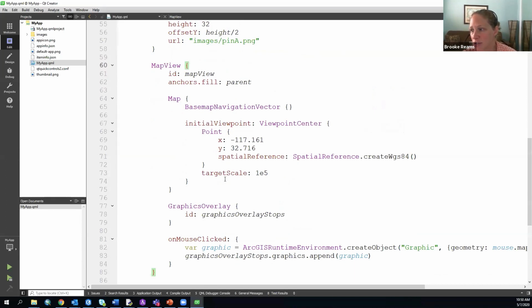And I mentioned to you then that you can either use a web map or you can define your own map within the app. You don't have to use a web map. And so that's what we're doing here. We have a map view that fills the parent, and we've defined a map, and there's no init URL, no URL to a web map. Instead, I've defined, just in this case, a base map. And then from here, you could add on operational layers, if you had some. So you can define your map directly within your app without using a web map.